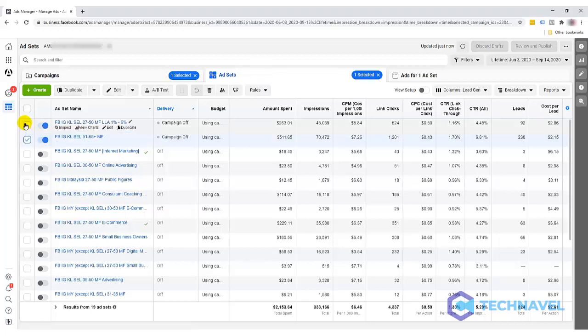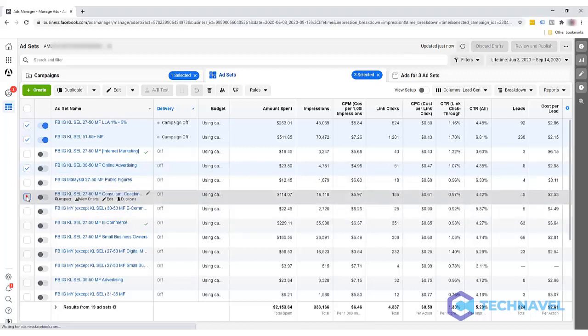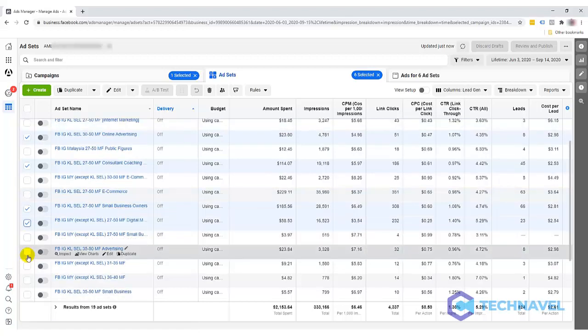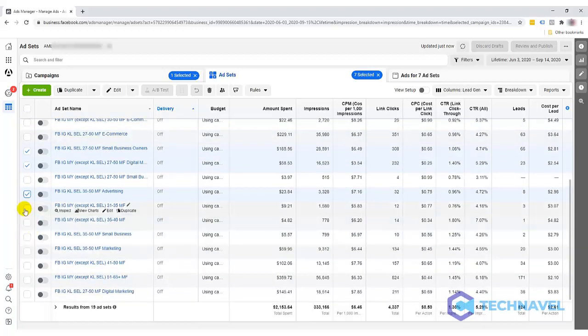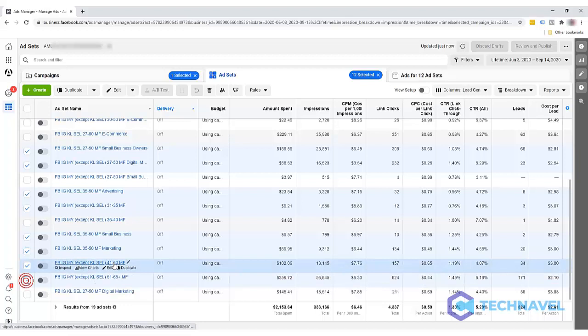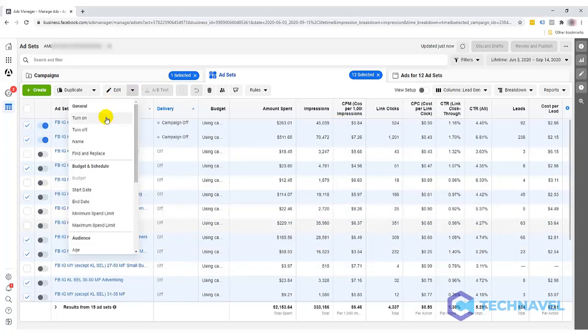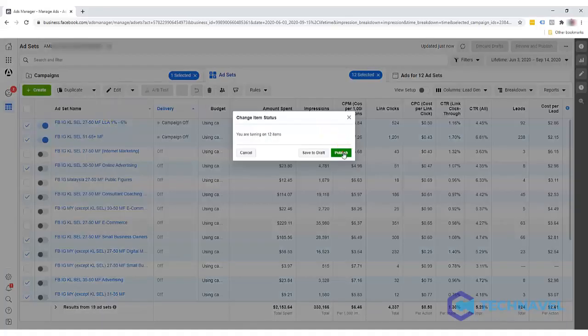So I'm going to select everything that's $3 and below, which is about this. Okay, I'll still consider this. This is like $3.07. You know what? I might still consider this. It's only overshot a little. That's okay. And there we go. So we've got quite some ad sets that have performed at $3 and below. And I'm going to turn them on.